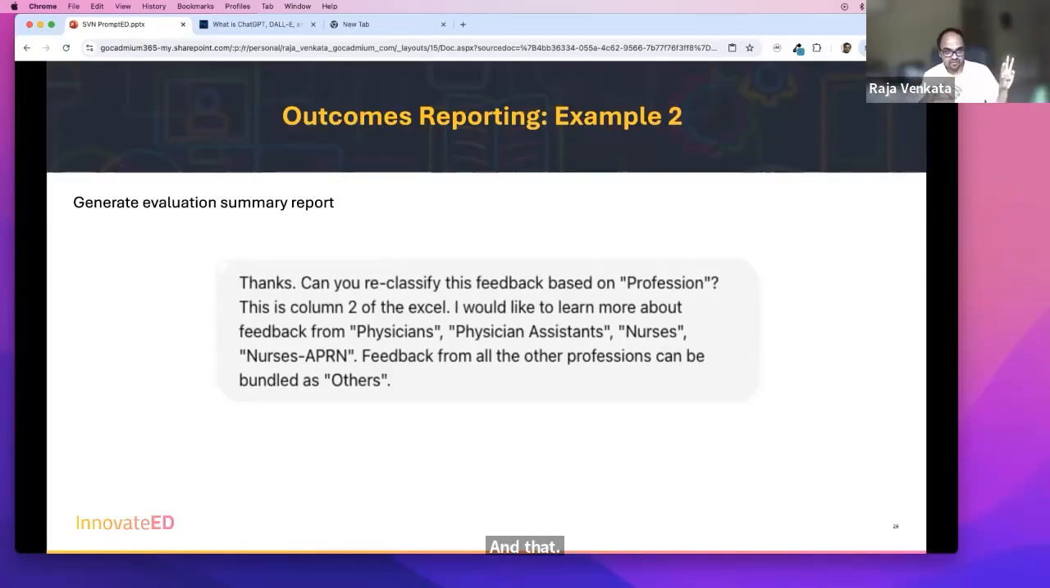So we added 3 columns as inputs to ChatGPT. What we did here is we said, can you reclassify this feedback based on the profession? And we specifically said, this is column 2 of the Excel. And we'd like to learn more about the feedback from physicians, physician assistants, nurses, APRN, which were some of the categories. And as an umbrella term, feedback from all the other professions can be bundled as others. So here, because we knew we had 15 areas of practice, we tried to get to a more meaningful one to start off with.